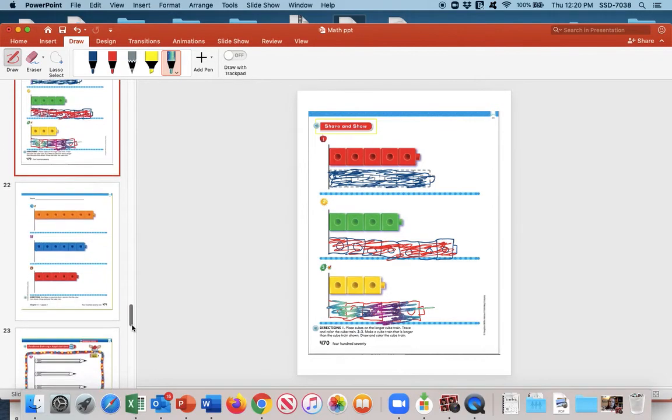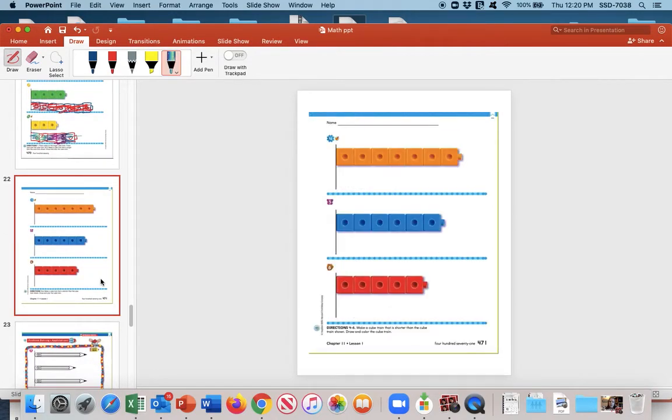All right, now we're going to move on to the next page. The next page is going to be focusing on the opposite, which is shorter. So we just drew cube trains that were longer than the ones on the page. Now we're going to be drawing cube trains that are shorter. So if it's shorter, it's going to be smaller. So we're going to begin up here where our orange train is, and we're going to, again with our pencil, draw a cube train that is shorter.